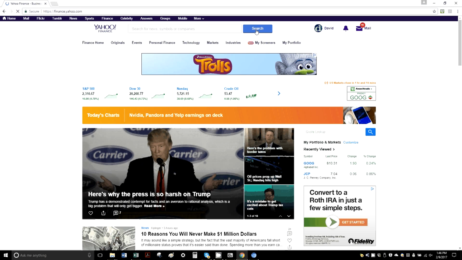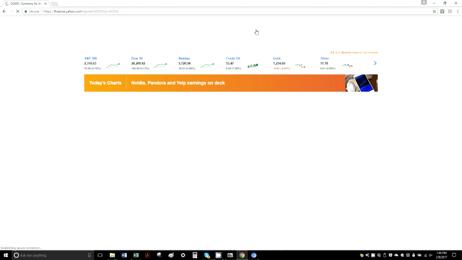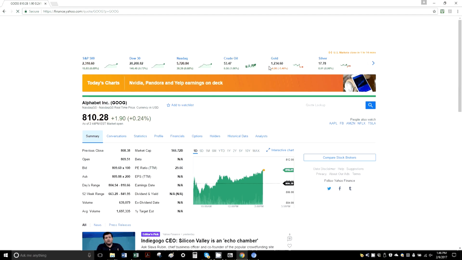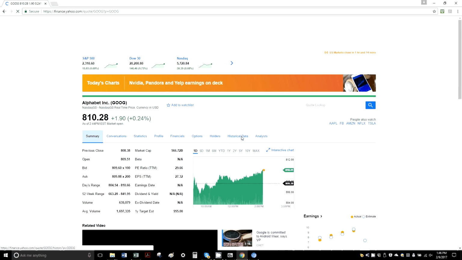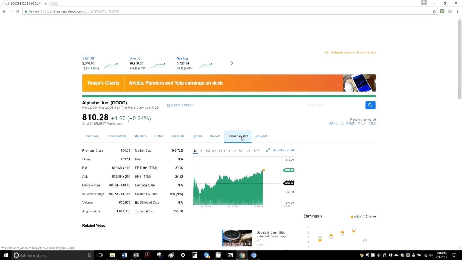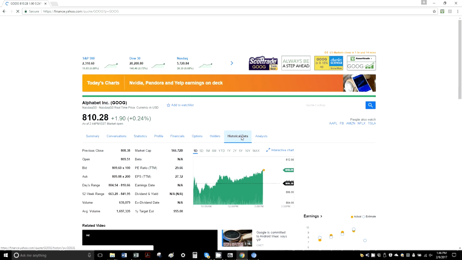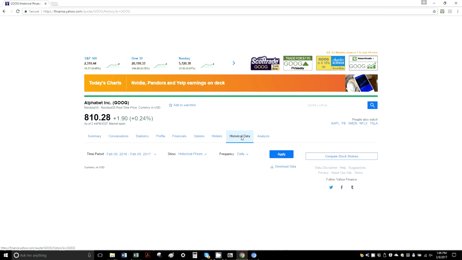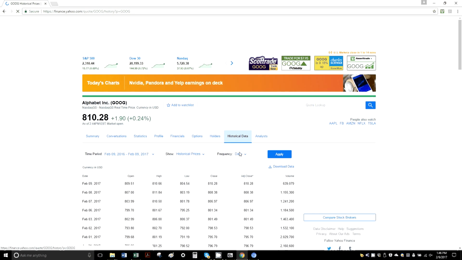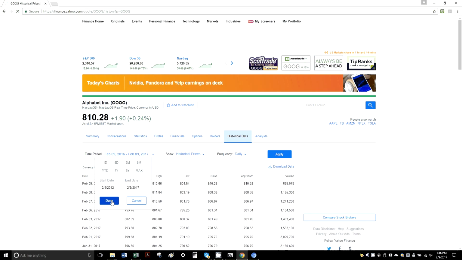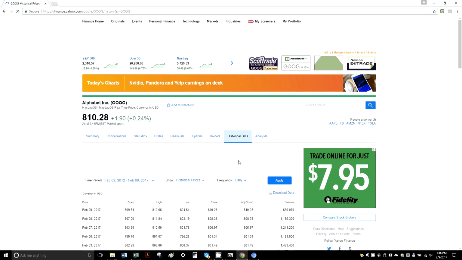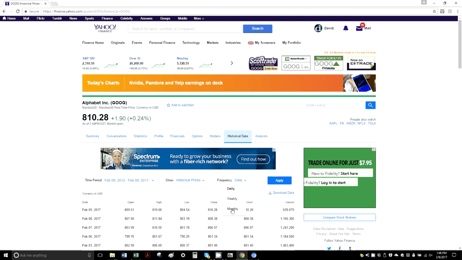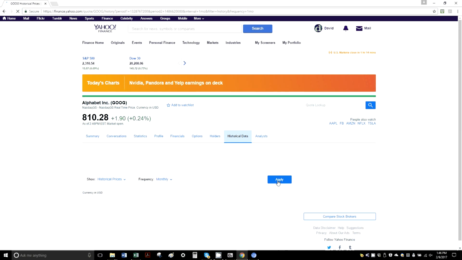But what we want is the historical data. So go ahead and click on the tab here that says historical data. And we're going to change a couple of the parameters. I'm going to change the time period and the frequency. We're going to use a 5-year time period and a monthly frequency. So go ahead and change that right here. Click done. And then change the frequency right here. And then hit apply. And it's going to repopulate the data.